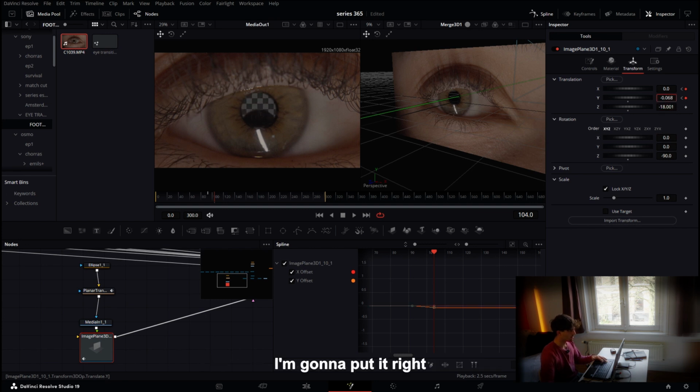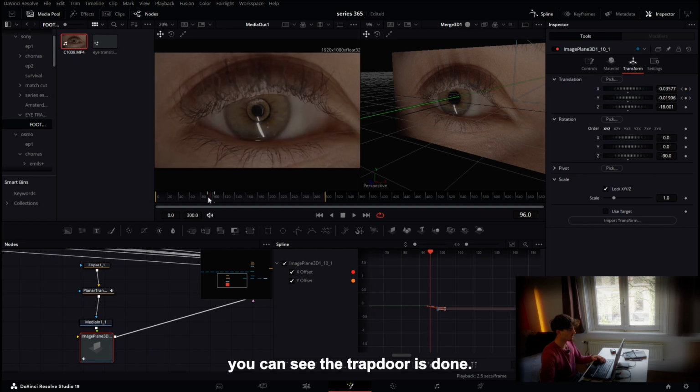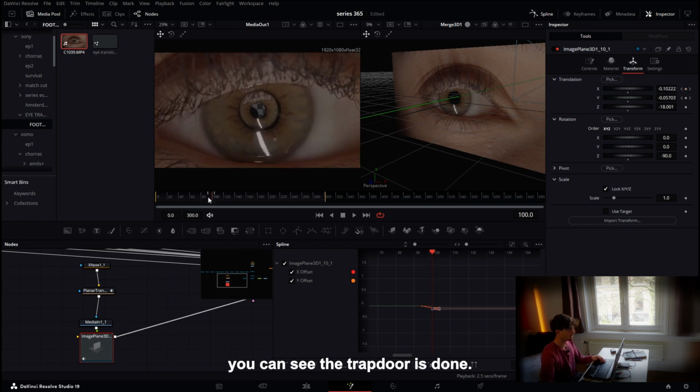In the y-axis I'm gonna put it right there, and in the x-axis right where I can't see it anymore. Make everything smooth again, and voila, you can see the trapdoor is done.